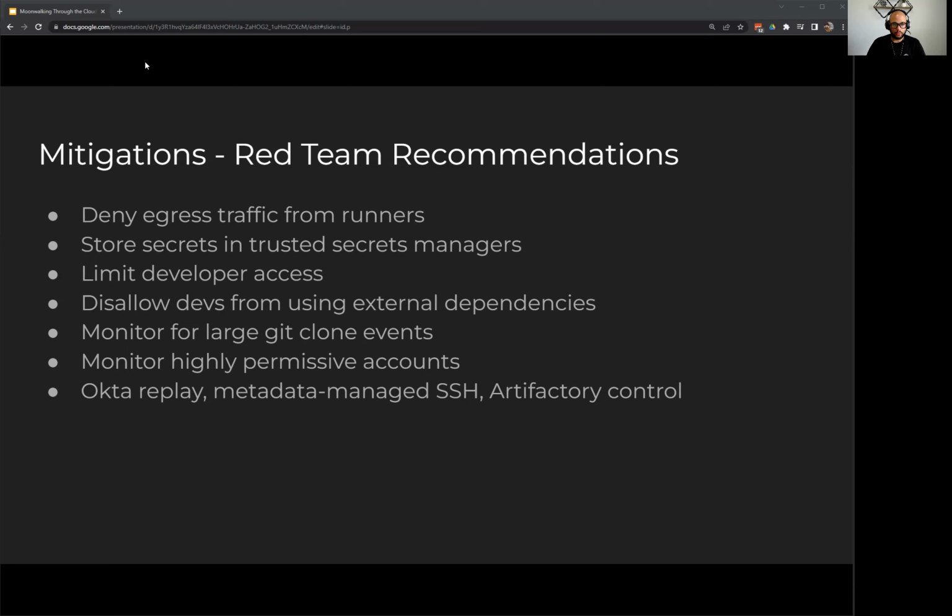In most cases, runners should not be making outbound connections, especially to health and finance domains that attackers commonly use to avoid SSL stripping. Secrets should not be stored in environment variables. GitLab supports HashiCorp Vault as an external secrets engine. These secret managers should be secured and regularly audited. Don't allow developers to have access to hundreds of repositories simultaneously. Prevent developers from including arbitrary third-party dependencies that have not gone through a code review process. Instead, force devs to use a central artifact repository like Artifactory.